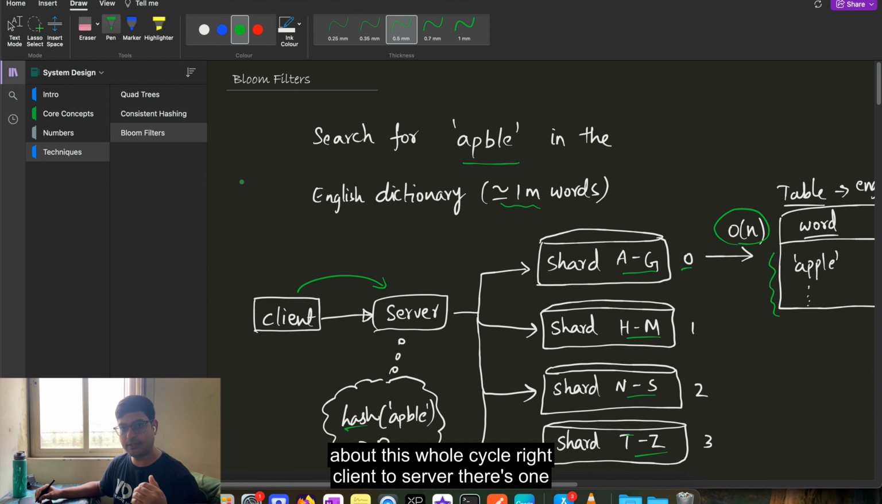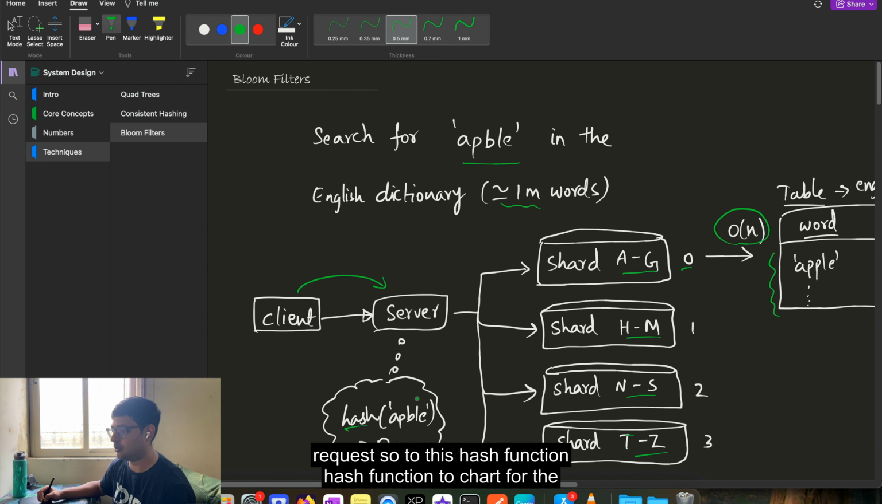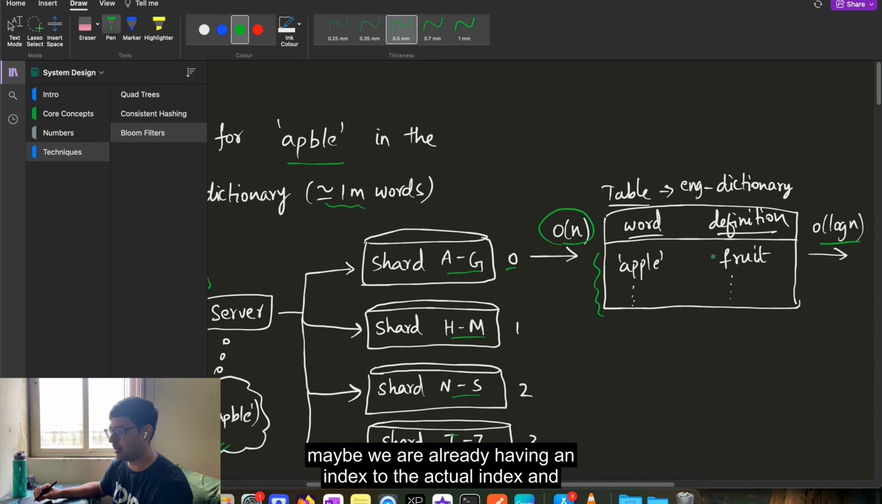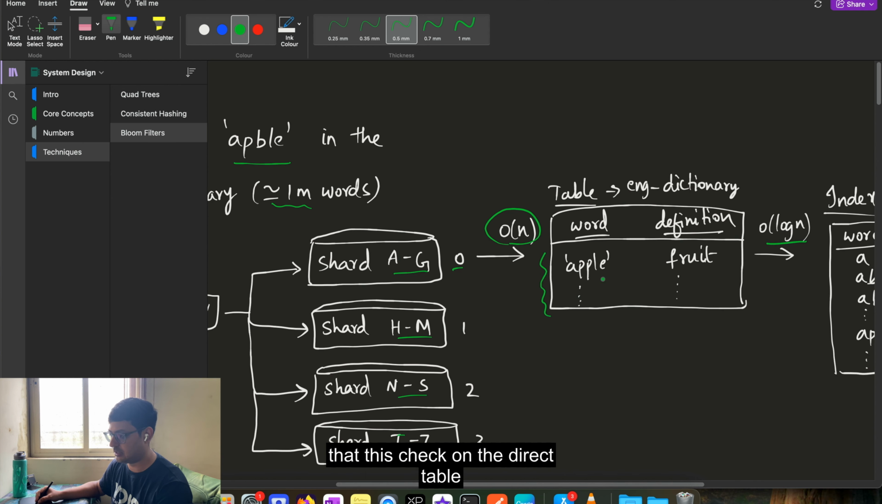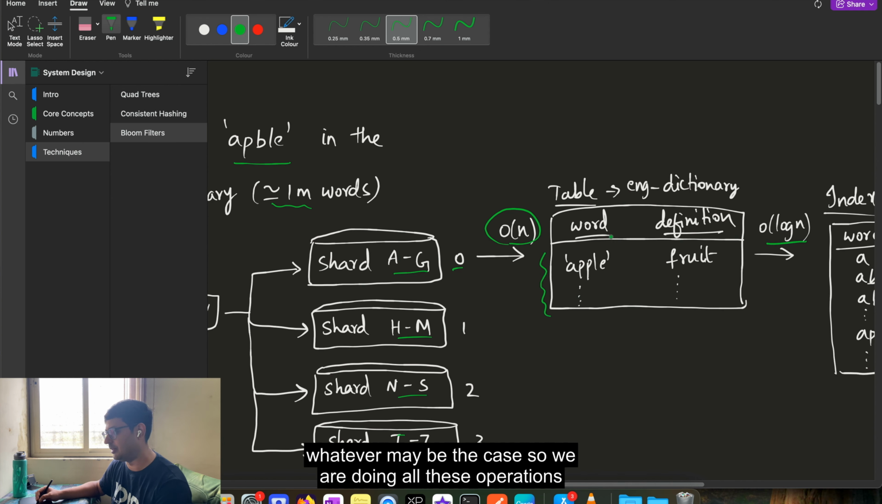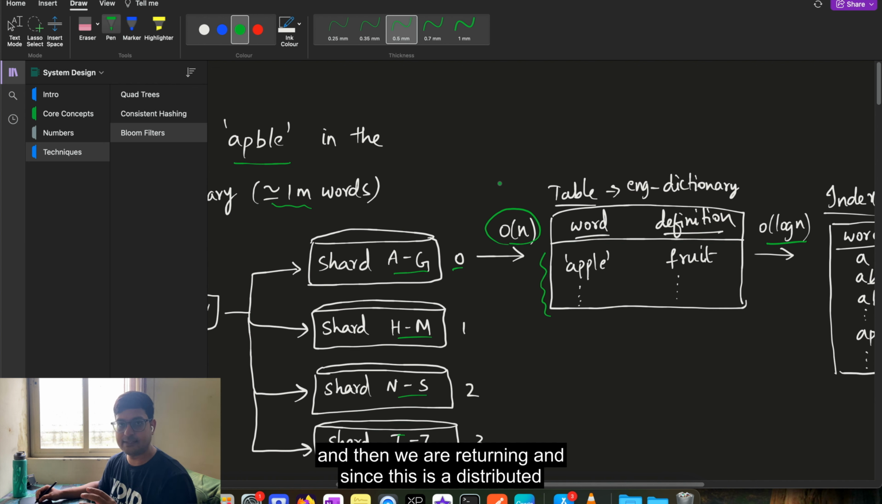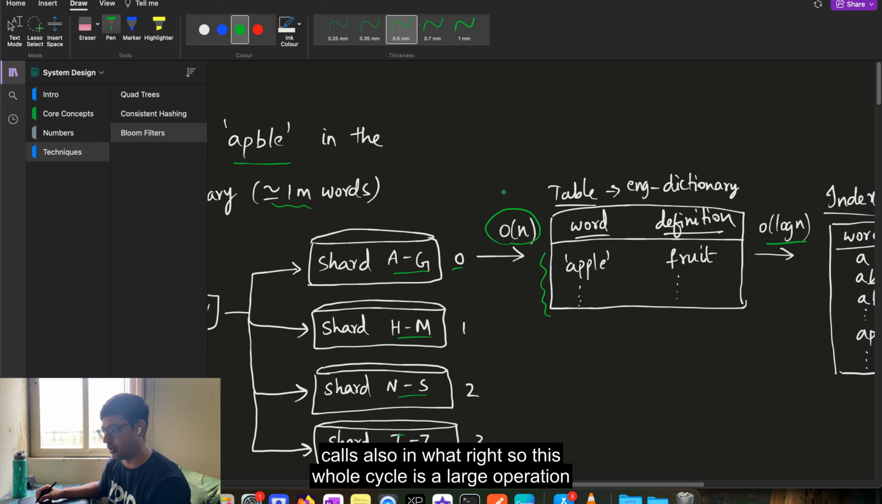So if you think about this whole cycle: client to server, there is one request; server to hash function to shard for the connection request, and then a connection to the actual table. Maybe we already have an index, and then we are doing a RAM check with the index, or we are doing a list check on the direct table, whatever may be the case. We are doing all these operations and then returning. And since this is a distributed system, there are obviously network latencies and network calls involved. So this whole cycle is a large operation.